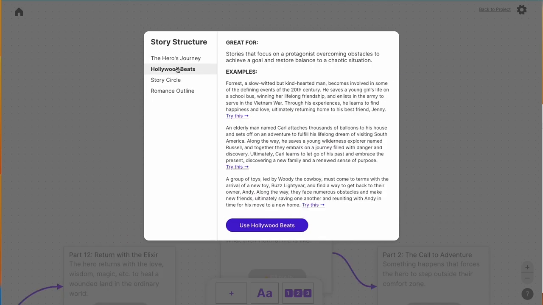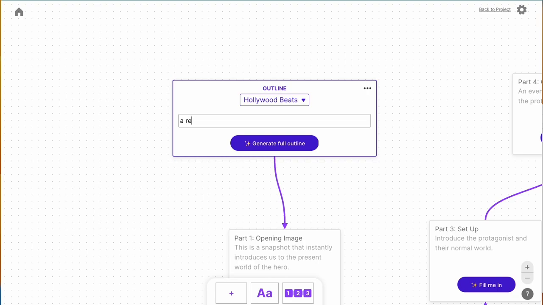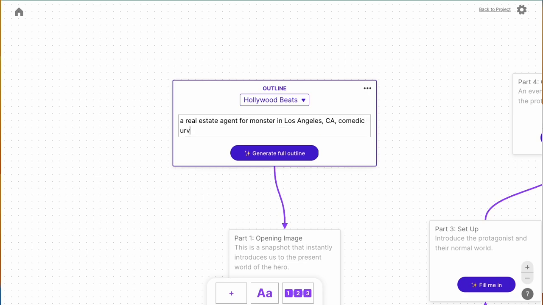I'm going to go ahead and use Hollywood Beats, customize, and I'm going to say a real estate agent for monsters in Hollywood. Or we'll say Los Angeles. And that's all I'm going to say. And I'm going to call this, it's an urban fantasy book. I'm going to actually call it a comedic urban fantasy novel and generate the full outline.